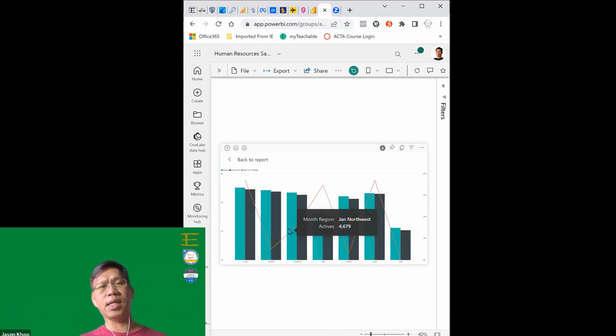So these are the three basic things. Lots of things are still available. These are the three basic things that you need to know in Power BI.